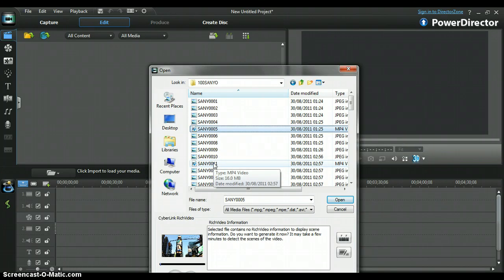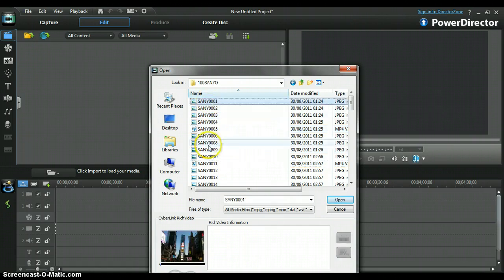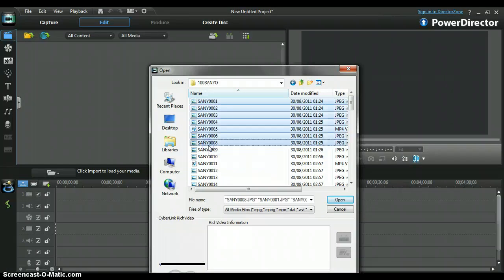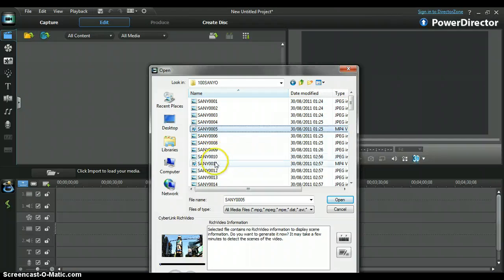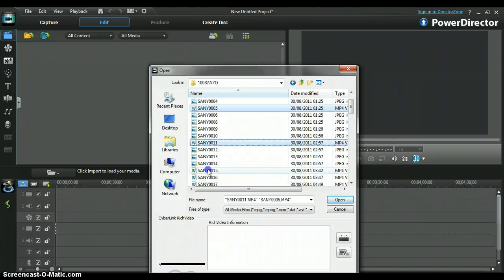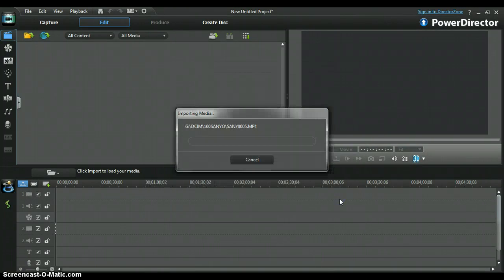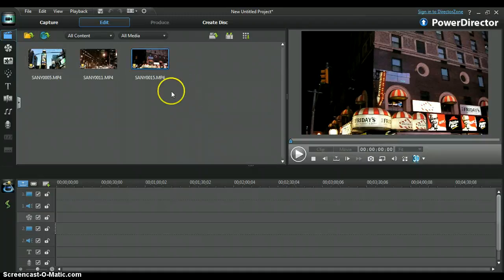And if you want to highlight, you could hold down Control to select individual ones, or if you want to select a whole list, click the top one, then hold Shift, and it'll highlight a batch. But anyway, I'm just going to import, say, three clips. Right, I'm holding Control and clicking them, then Open, and that's going to import them into the library. Right, so these are the three clips I've got in.